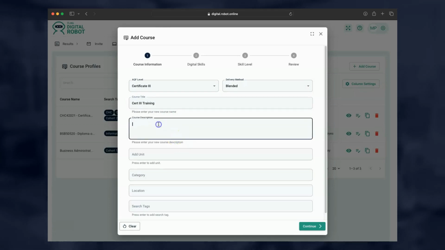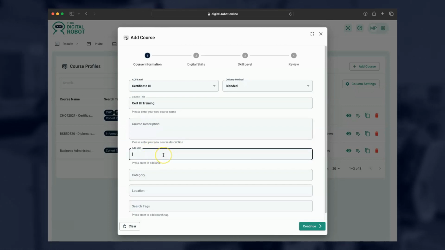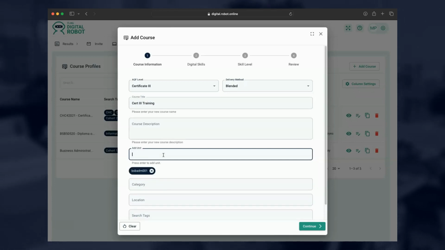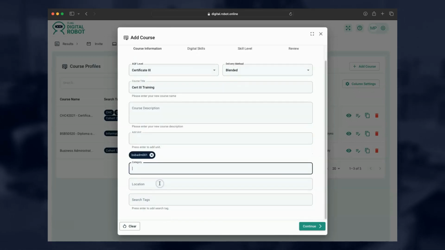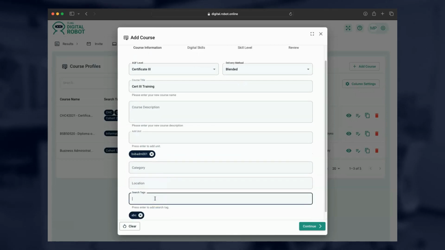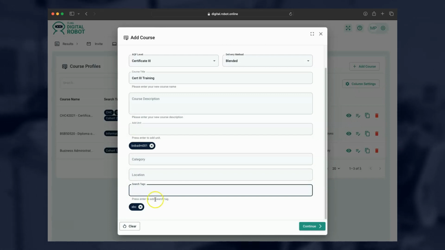Course title. Course description. Add unit. These are created by typing in each unit code and hitting enter before adding the next. Category. Location. Search tags. Type in each tag and hit enter to add it. Once you have filled in the fields you want to make use of, as they are not all mandatory, click the Continue button. Complete the digital skills page.